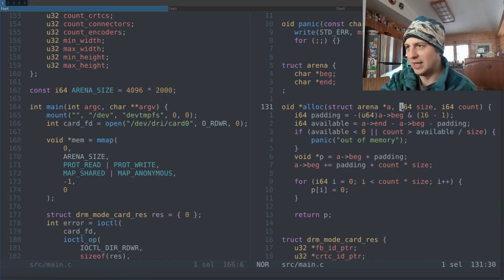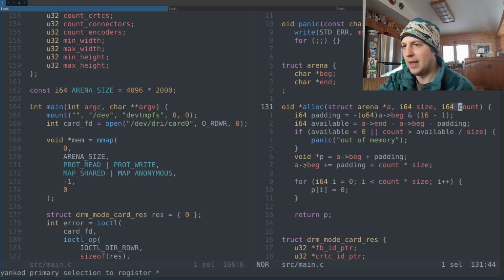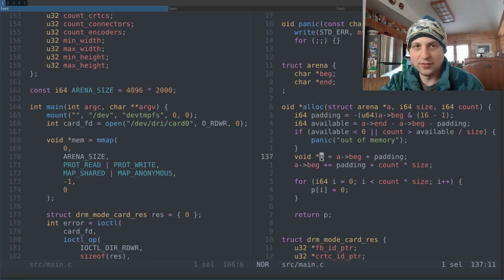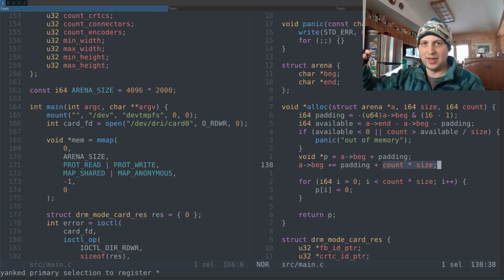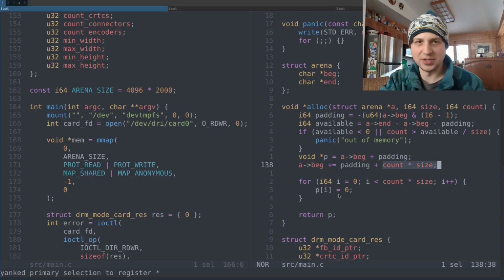If we accidentally pass in a really high size and count, this avoids some overflow. Then it's saying that the pointer to the start of our new allocation is going to be the beginning pointer plus whatever padding was required to get it to 16-byte alignment. Then we are reserving that space, the padding plus all the size we just aligned, to be the new beginning of our arena. So we're getting rid of all that, marking it as used. And then I'm going through and zeroing out all that space we just allocated.